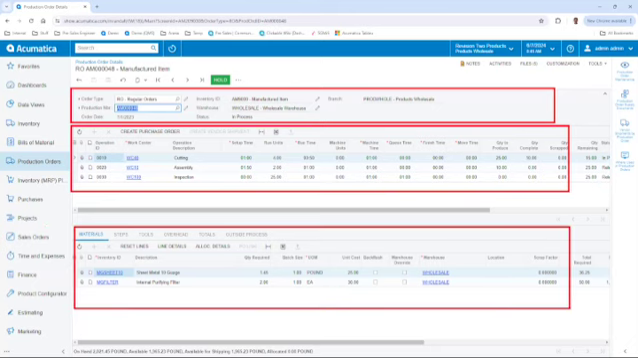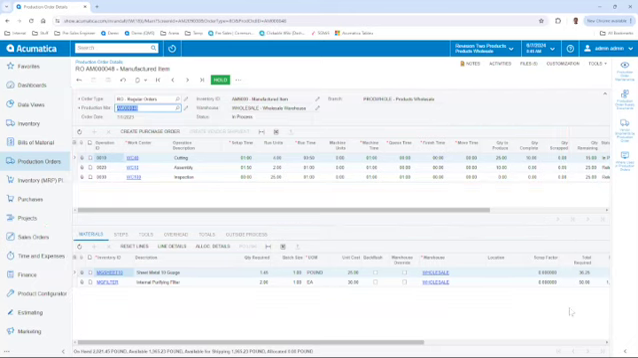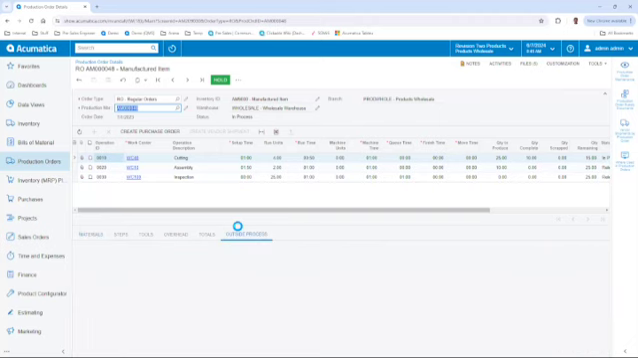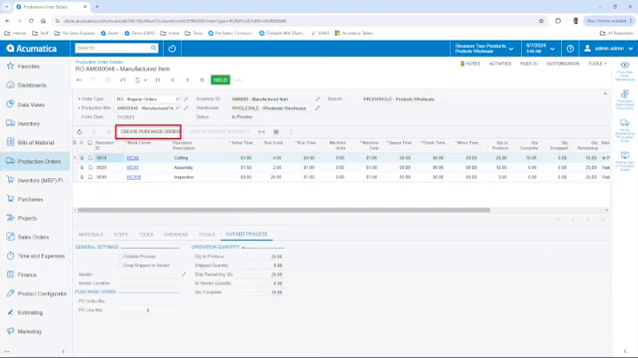Now, also, we were talking about linking something. So I've got the ability right from here, if this was an outside process, to see how those connect together. I can create a purchase order directly for an outside process step. And I can actually create a purchase order for anything that I wish.